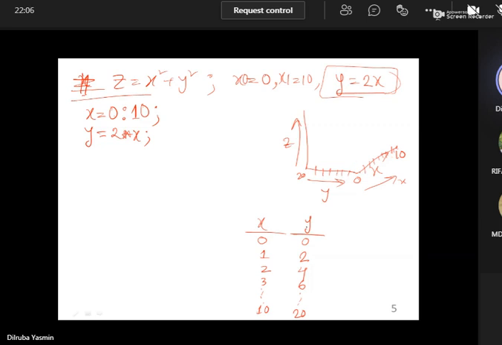So based on these x and y values, you will get the z value, isn't it? So how do you calculate the z value? Since you have the z function, x square plus y square, just let me write it down here: x square plus y square. Okay, so based on these x and y values, you will get the z value.